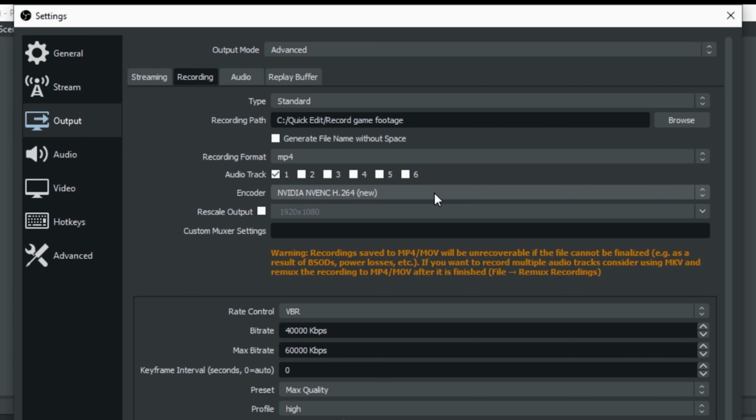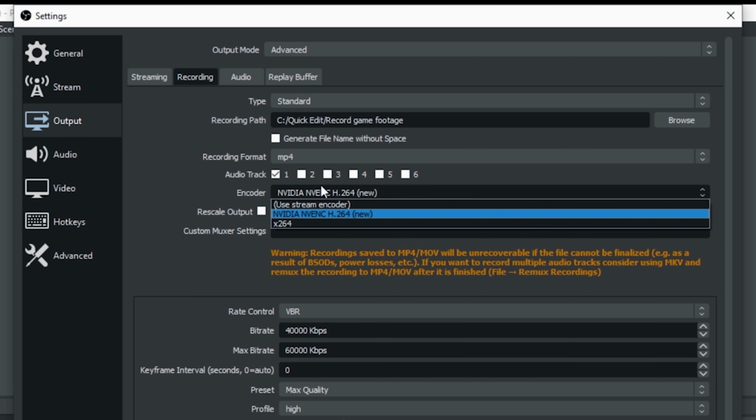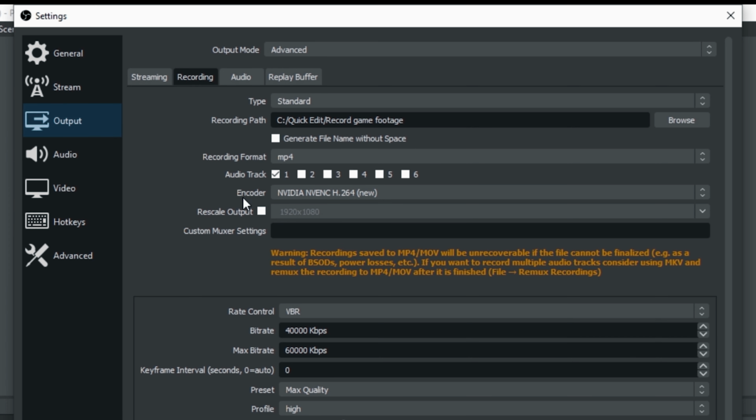Next, you want to drop down the encoder. I have an NVIDIA graphics card, so I use that encoder. It tends to be a whole heck of a lot faster than using X264, and X264 is going to use all kinds of processing power on your machine that if you're running a game on it, well, that's going to cause problems. So using the NVIDIA NVENC codec, if you have an NVIDIA card, is by far the smartest thing to do here. You can rescale your output. I don't recommend doing it.